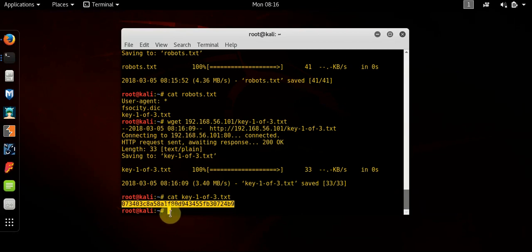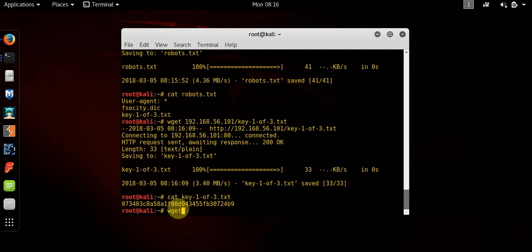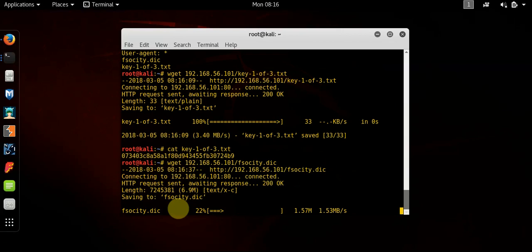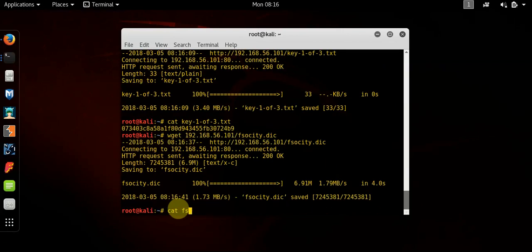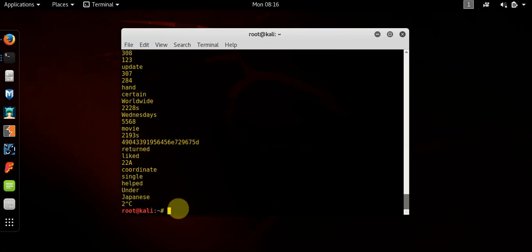However, we've also got this little fsockety here. Notice it doesn't say fsociety, it's obviously been a misspelling, kind of annoying, but we'll get it anyway. So, wget 192.168.56.101 fsockety.dic. And we're going to cat that. This is a very long word list. What I'm going to do is just interrupt it. And we'll do a word count on that.